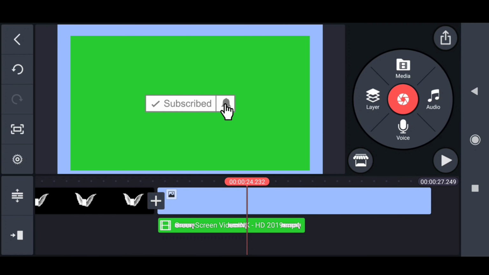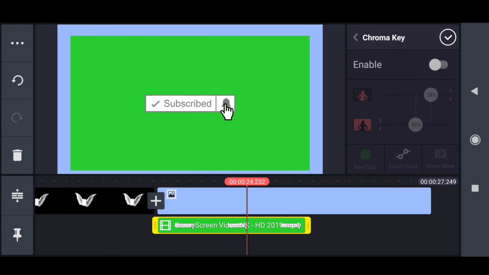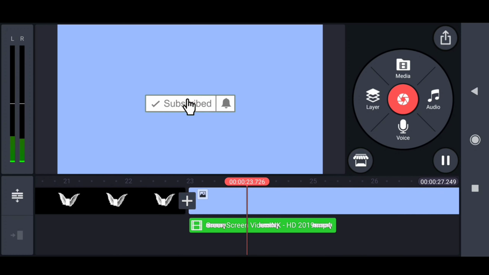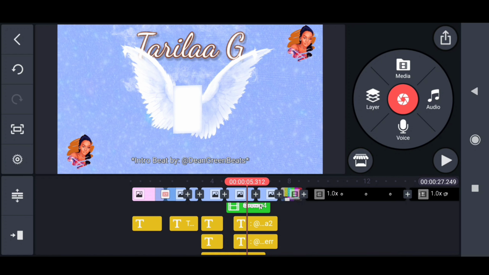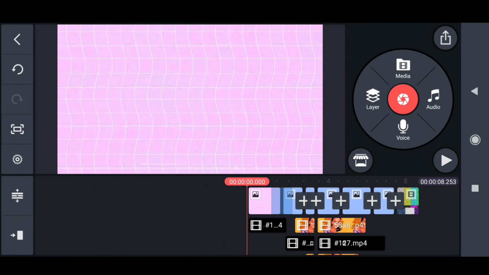That is how it looks like when you download it, but to remove the green screen, just go to chroma key, make sure it's set on the green color, and then you enable it. So yeah, I am done showing you how I made my intro. I really hope this was detailed enough. Let us watch the intro again, shall we?